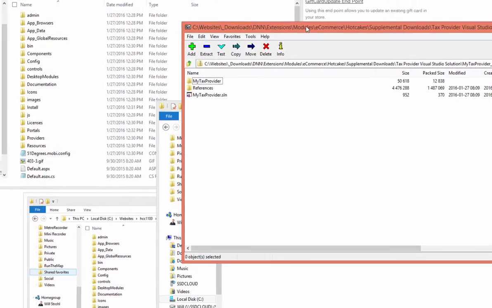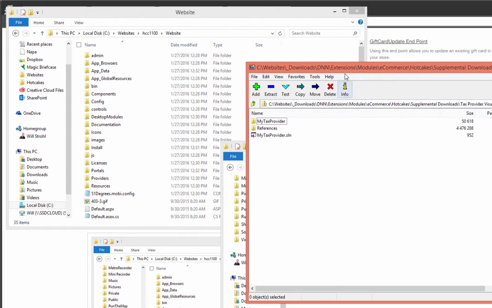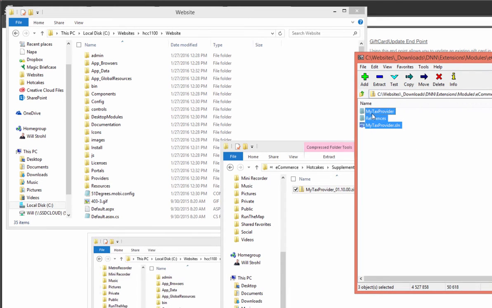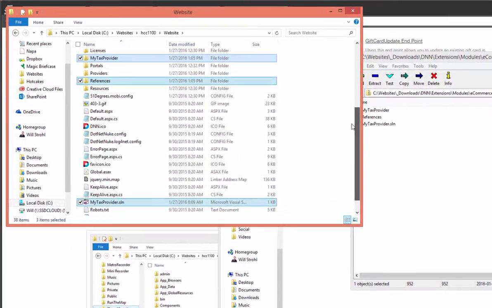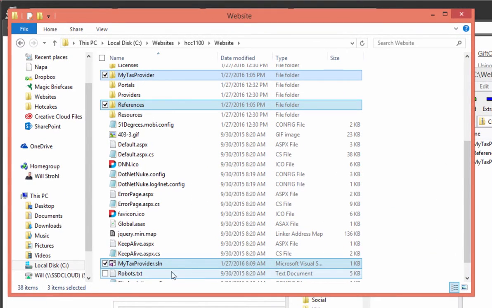In this case I'm using 7-zip. It doesn't really matter which tool you use. I'm going to just extract these folders and this file into the root of my website. This is pretty much the same thing you do with all of our extension points. When you do this successfully, you'll see the two folders and the one solution file in the root of your website like you see here: My Tax Provider, References, and My Solution Provider.